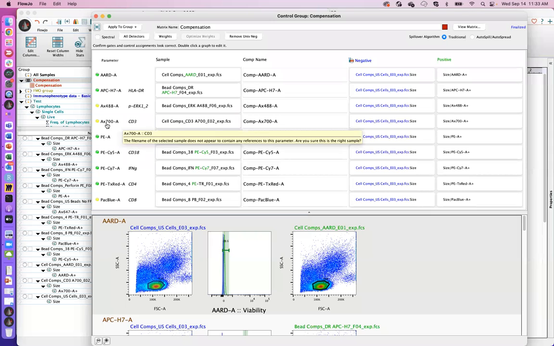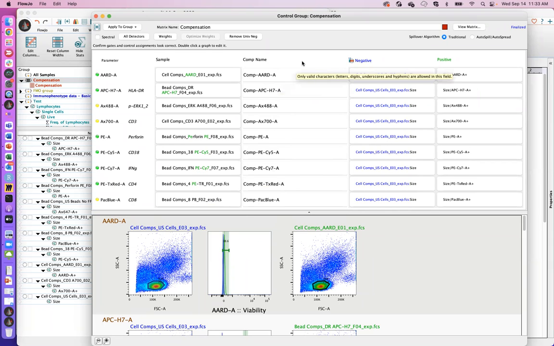Okay. Alexa 700 is matched up, PE, and so on. All these guys look to be matched up just fine. Okay. Now, in the center, there's this comp name. You can name this whatever you want. If you want to give it a different name, you can type it in here, and it'll apply it to the drop-down menu in your graph window. Normally, I ignore this. I just use the mechanism I showed you in the beginning to tag the stain names.